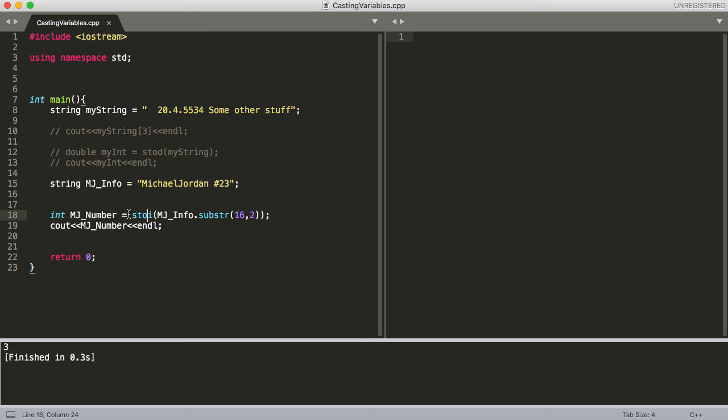So in future videos, we'll talk about string stream and some better ways to do this whenever you're reading a lot of data. I just wanted to show you, again, hopefully some of the pitfalls and some of the things you want to look out for whenever you're casting variables using stoi, stod, and those kind of things. So we'll pick this up in the next video.